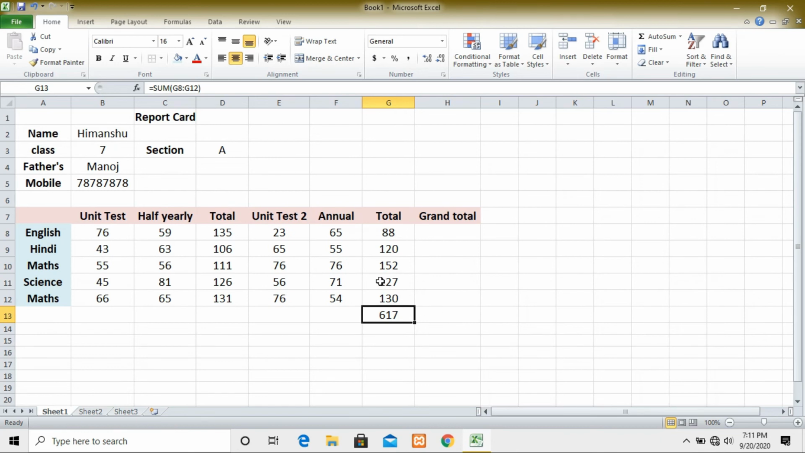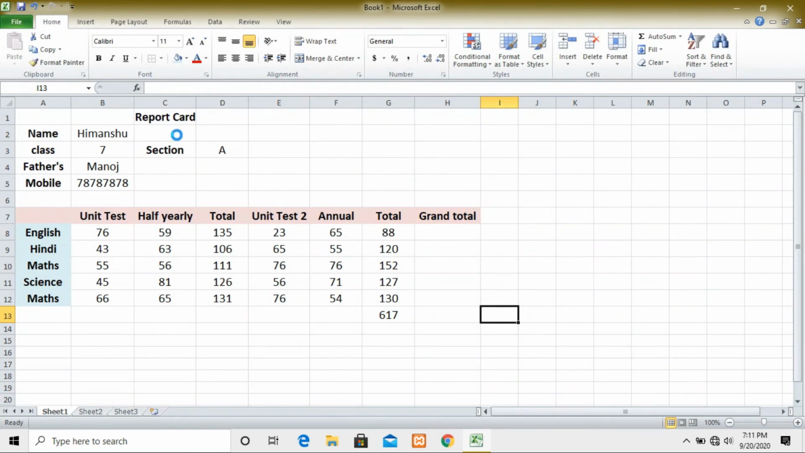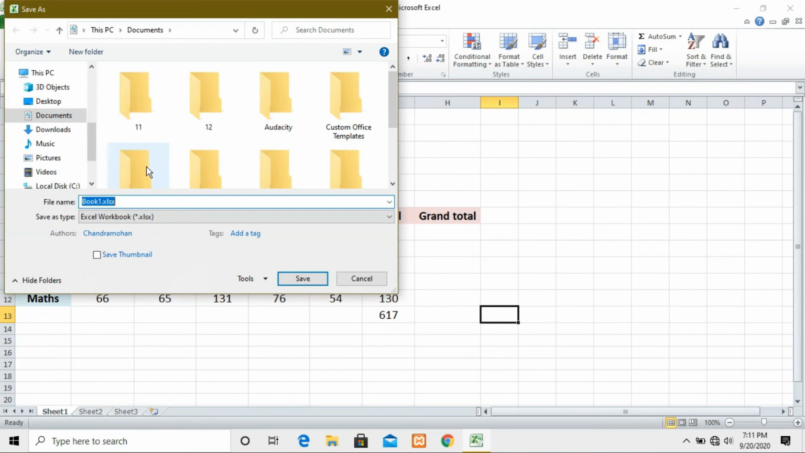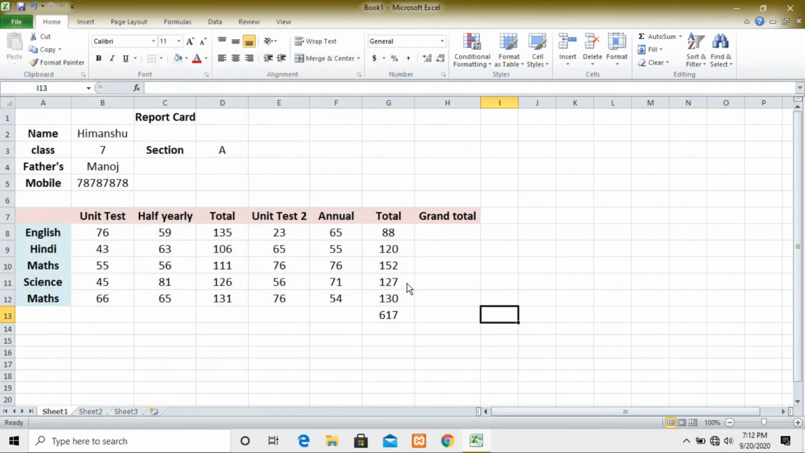Okay, one more thing that I want to tell you, if suppose you want to save this, then you just click on the file tab and then you have to save your file first. Now here I am going to save my file. So this is the name of my file and here I am going to click on the save button. Okay, choose your desired place where you want to save your file. So I want to save my file on the desktop. Now I have to click on this save button. Fine, now my file has been saved.